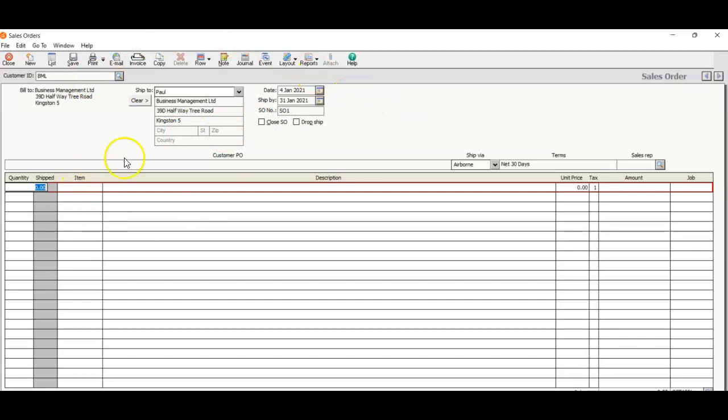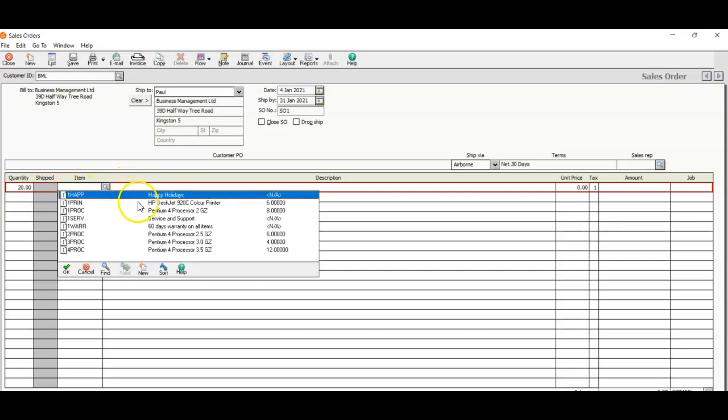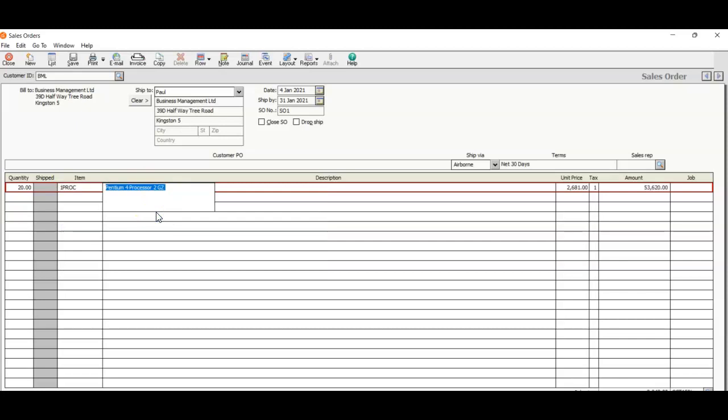So the only other information that we have here is to put in the amount of items that were ordered. We're going to look here to see if we can pick up one proc, because that is what the person is buying. So notice that by selecting the item from our inventory listing, the description autofills, the unit price autofills, and the amount is calculated.